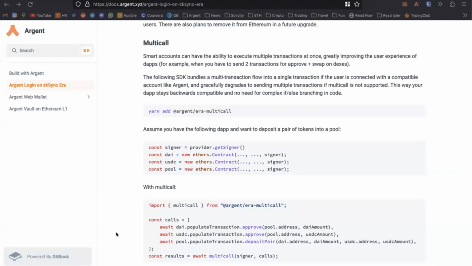Yeah. Okay. So does Argent have a UX to somehow show that this single signing or confirmation is doing 2 approvals and 1 deposit pair? Yeah, exactly. That's the point. It'll tell you here you're actually signing 3 transactions in one go, and this is what they're doing. Okay. Yeah. Thank you. No worries.